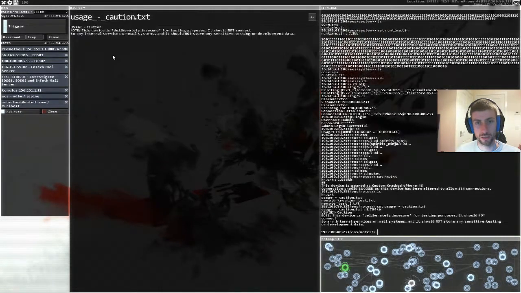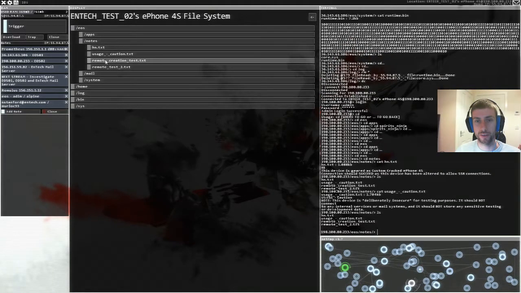Okay. This device is deliberately insecure for testing purposes. It should not connect to any internal services or mail systems, and it should not store any sensitive testing or development data. Okay. It says it shouldn't do. What's the bet that we might find something?